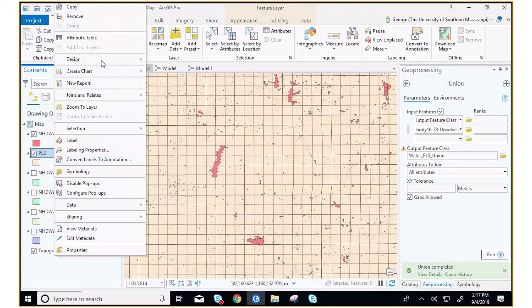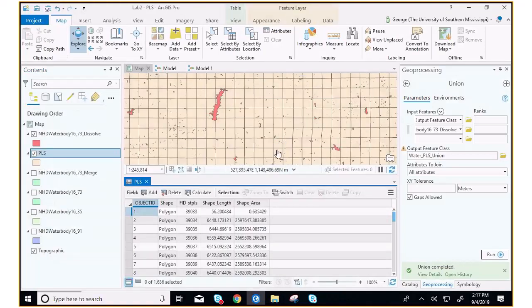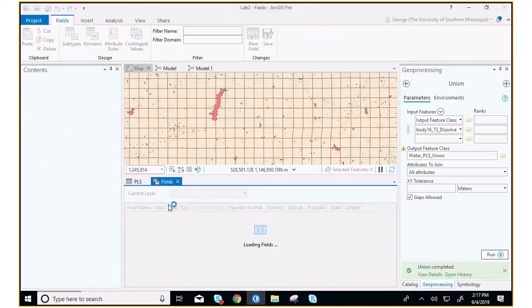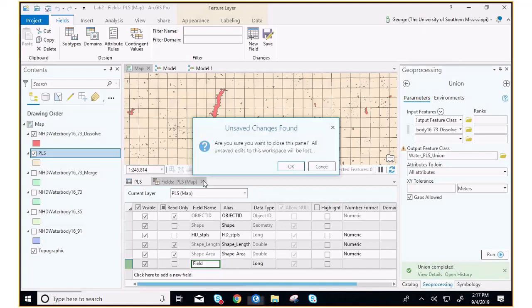Okay. So I'm going to open up the attribute table. So we have a shape length here and a shape area. But what happens to those two fields when we do an overlay? Remember what I said? They automatically update, and we don't want them to automatically update. We want to know what the total area of the PLS was before the boundary switch. So we're going to add a new field.